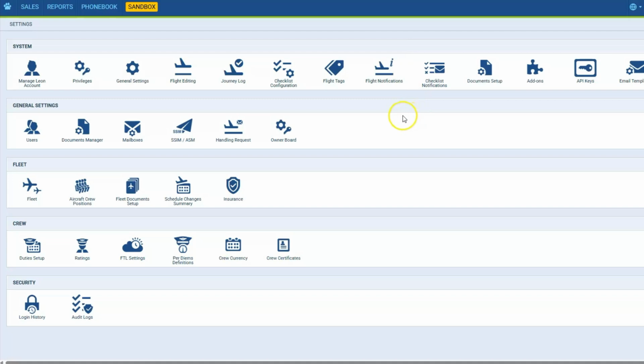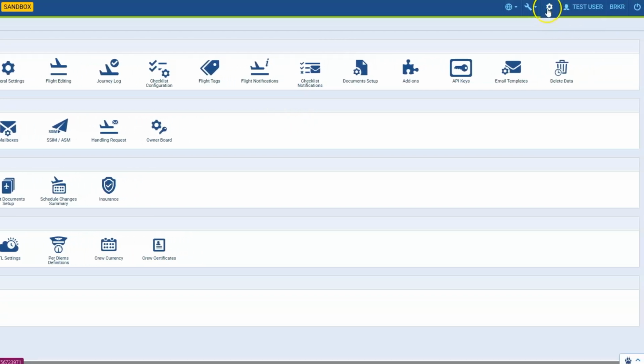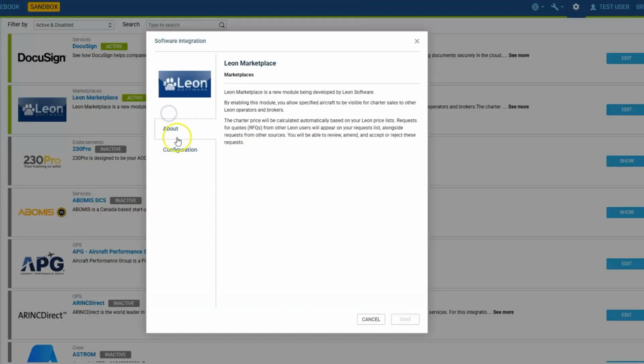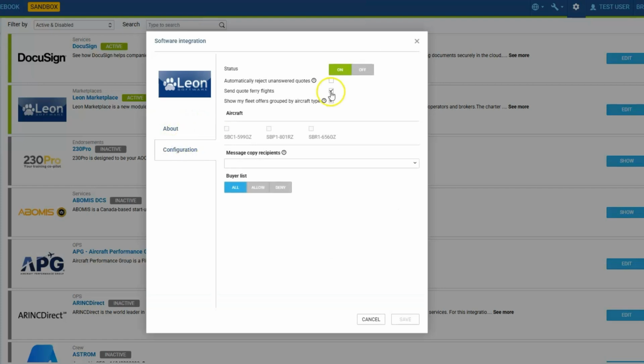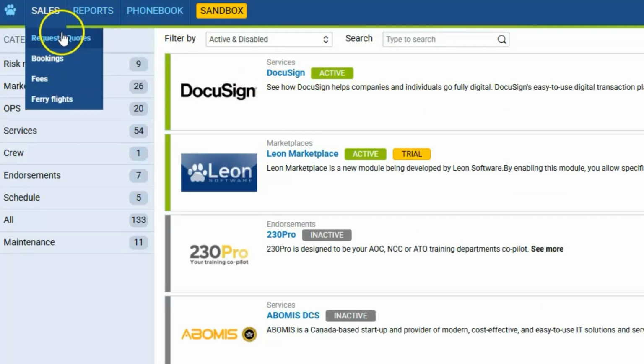First, enable the Leon Marketplace. To do this, go to the Admin panel, Add-ons section. Here, find the Leon Marketplace, go to the Configuration tab, and switch the status to On. Now, we can start using the Sales module to get the flights.